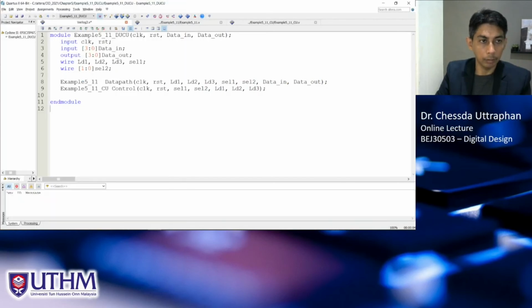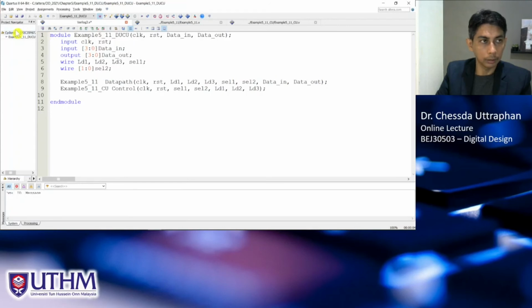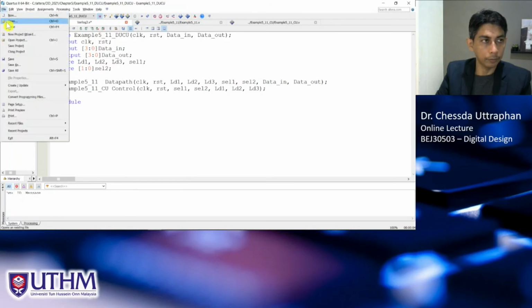All right, you see what we have learned previously in chapter 2, chapter 3, right? Where we use the hierarchical design methodology to instantiate or to reuse the previous design, which is this one, to create this one, right? So now we save.